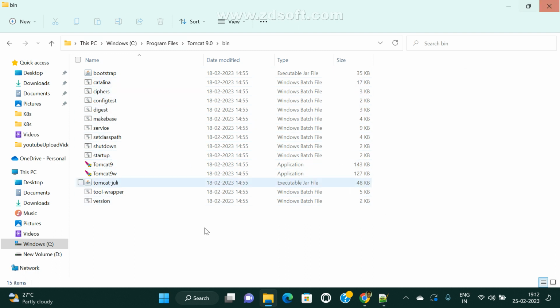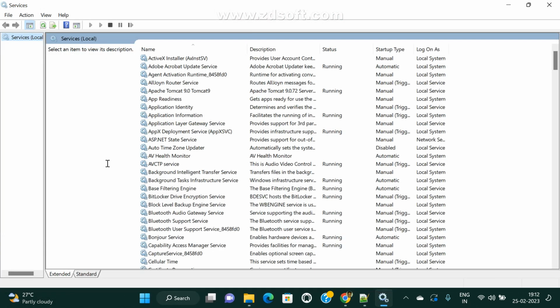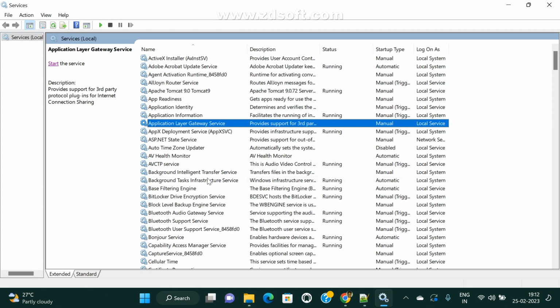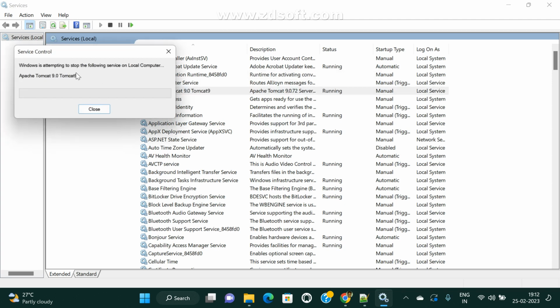But anyway, mostly we are doing it through services.msc. We use this command in real time also. So what is the command? Go to services.msc, search for Apache Tomcat. See here, now it is in running state. Whenever you need, we can restart or stop whatever you want.